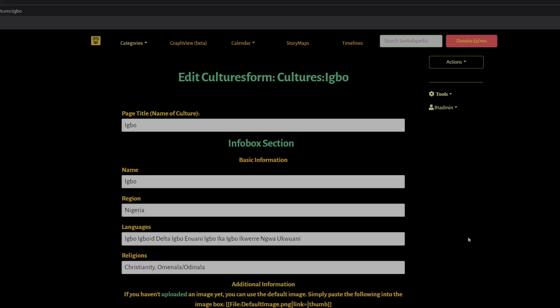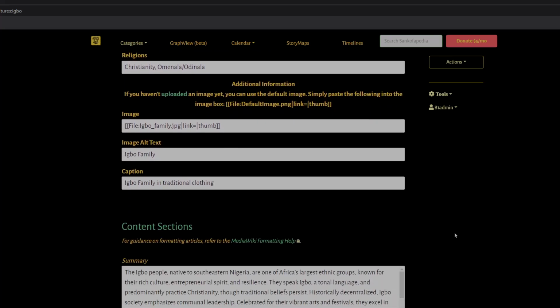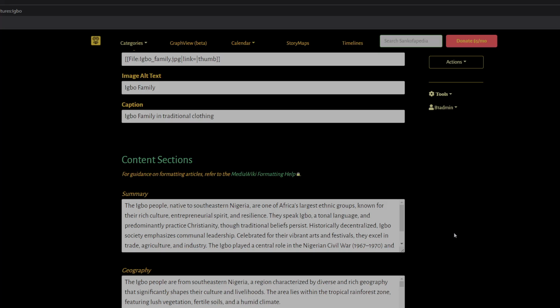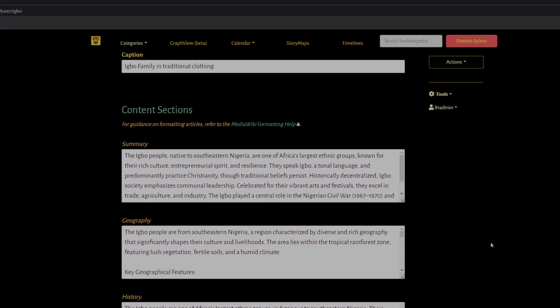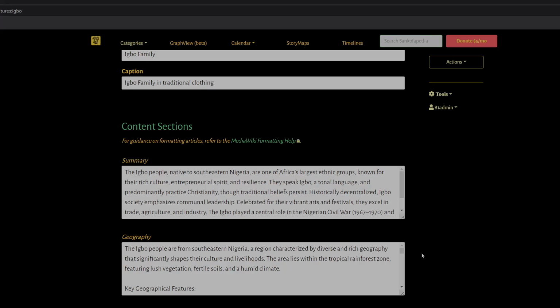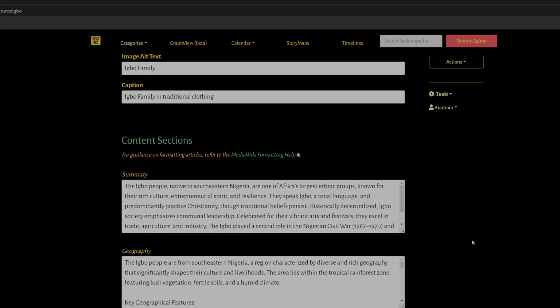Now that we've completed the info box section, we want to complete the content section. If you scroll down to the content section, you will see different boxes for the content such as summary, geography, history, languages, religions. I've gone ahead and pre-filled in these boxes to save some time for this video.